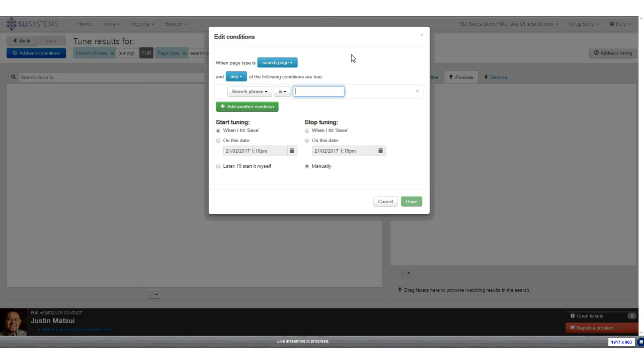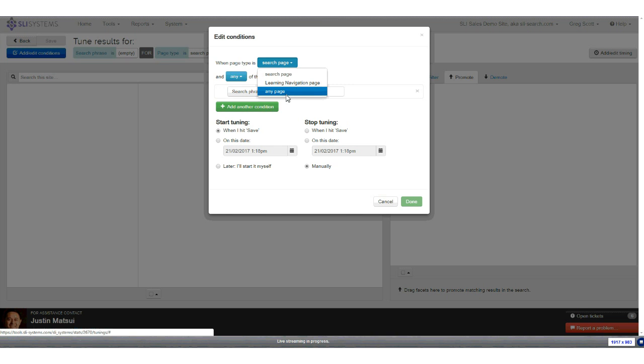So when you open the tuning thing, this will come up. It'll say when the page type is search page. A lot of clients only have search with us, so you don't have to change that. If you have more than one product with us, you have our learning navigation, which is us running in navigation pages. You can switch to that, or you can have any page, which means that whatever you do here will account for both pages. I'm going to leave it on search page.